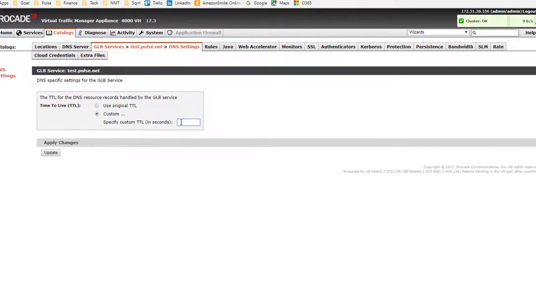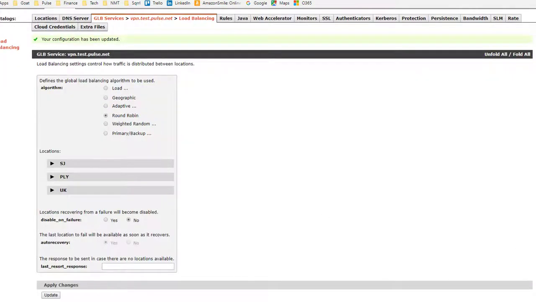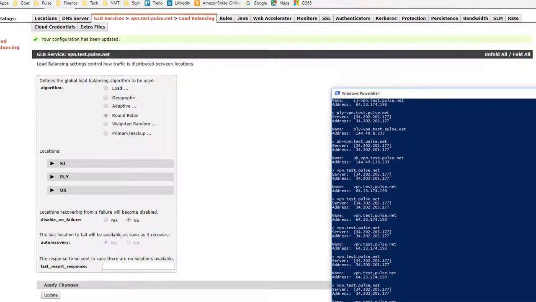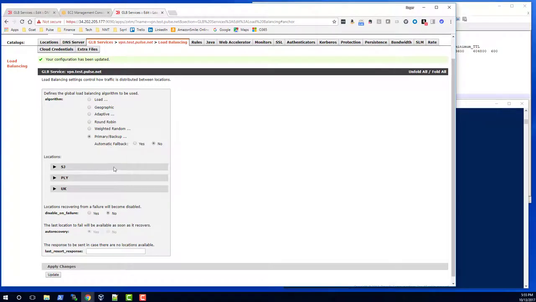I'm also going to update my TTL. This is another important step. So the default TTL for the zone file was 1 hour. Make sure under your GLB service to update that to 1 minute or whatever time you determine appropriate for your failover. Again, you can still see I'm in round robin mode. Now we're going to go ahead and look at the primary backup.